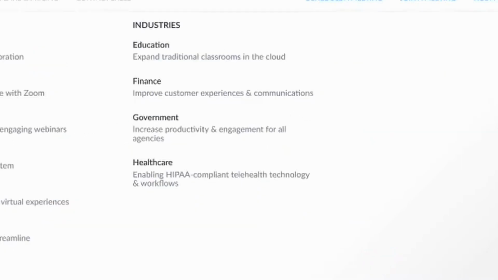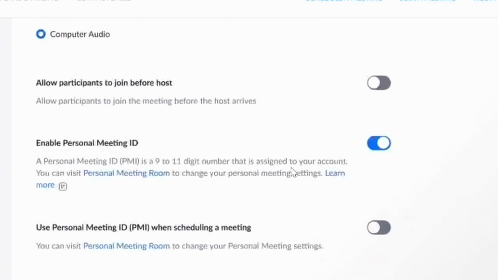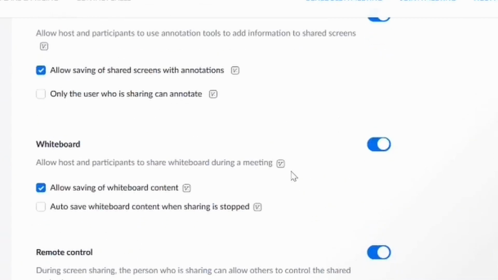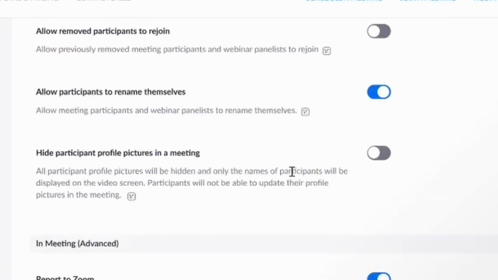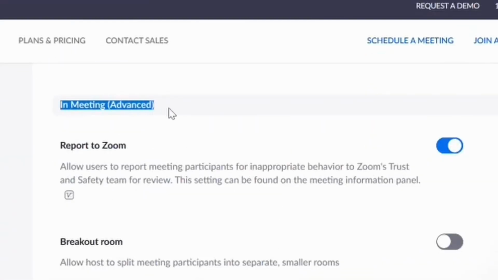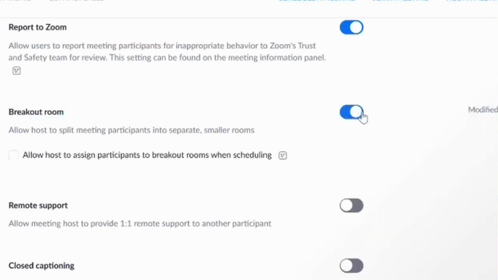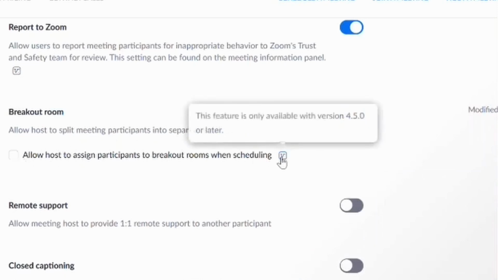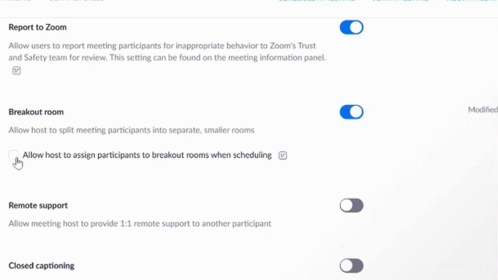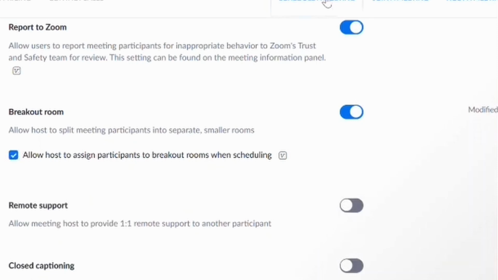The first thing you want to do is to go to the Zoom settings. Under the meeting tab, scroll down until you see the option breakout room. So we have the option breakout room under the in-meeting advanced settings. Under breakout room, just toggle the switch to on. You'll see the option to allow the host to assign participants to a breakout room as and when you schedule the Zoom session. If you want that option, then toggle it on as well.